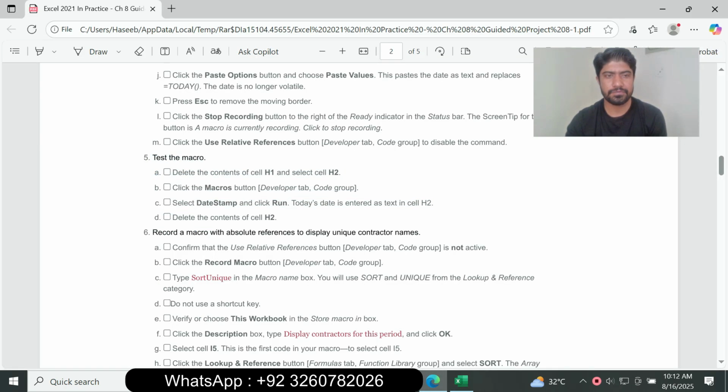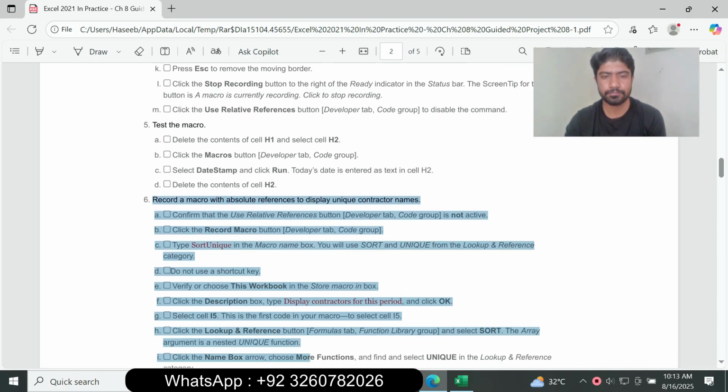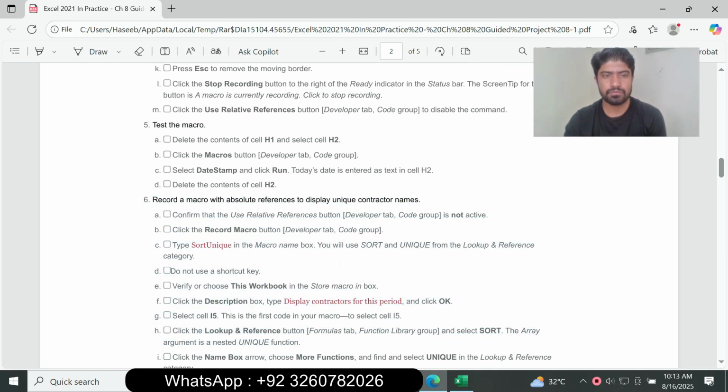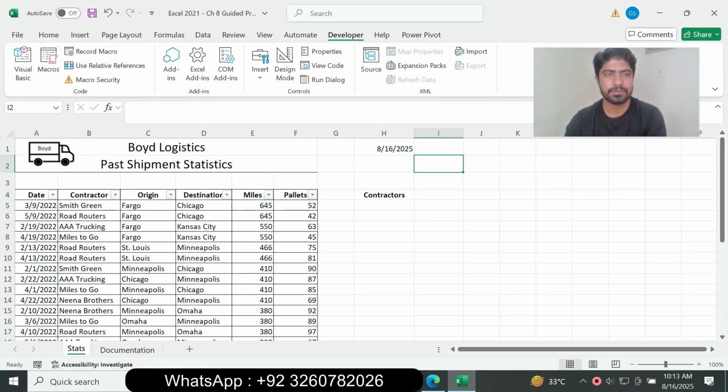So question number 5 is complete, and we move to question number 6. Record a macro with absolute reference to display the unique contractor names, and confirm that the Use Relative Reference button in the Developer tab, Code group, is not active.